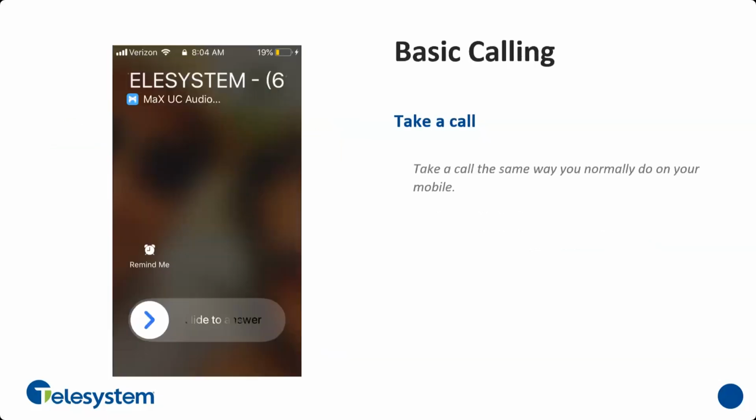Now, this is my favorite portion of the training, because we mainly communicate via the actual phone. We dial, we talk, and it's my favorite way of communicating. So the first thing people ask me is if I'm using it on my cell phone. How do I know that the call is coming through the MaX UC app rather than from my cell phone?